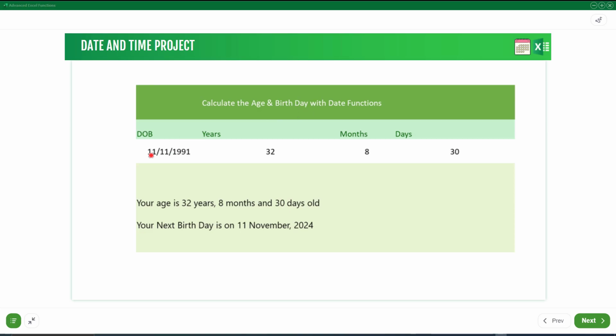Our task is that this cell is going to contain the date of birth of a person. We are going to display the age of the person in years, months, and days. For example, based on the date of birth, we can determine the years, the months, and the days. This is the text we are going to display from our calculation. For example, your age is 32 years, 8 months, and 30 days old.